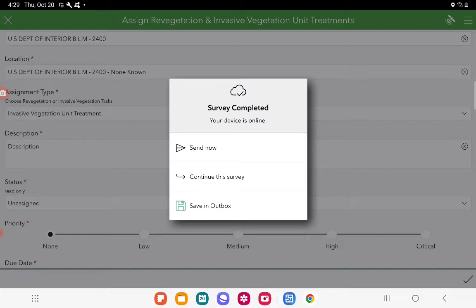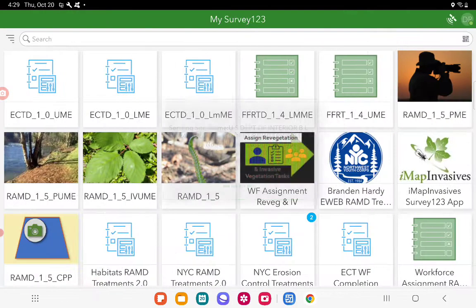You could save it in your outbox if you want to edit it. You can go back to continuing the survey. If you send now and you're offline, it will queue up in your outbox and then send. You can see that took off right away there.